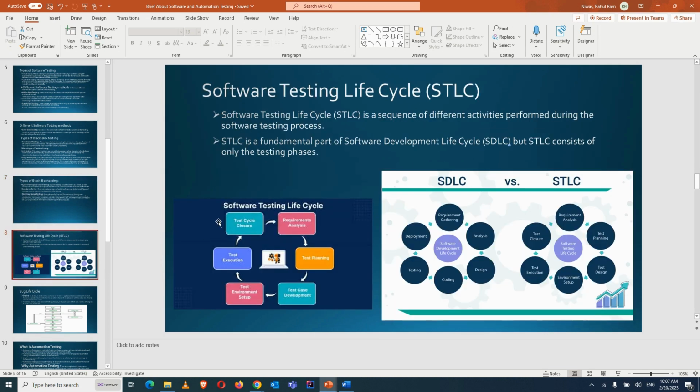Right. Yeah. So next slide, we are talking about the STLC, software testing life cycle. But before that, I will be talking about the SDLC, because first of all, it comes on the SDLC, software development life cycle. So in the software, what happens basically in the software development life cycle? I have given a view here as well, the difference between SDLC and STLC. This is again an interview question.